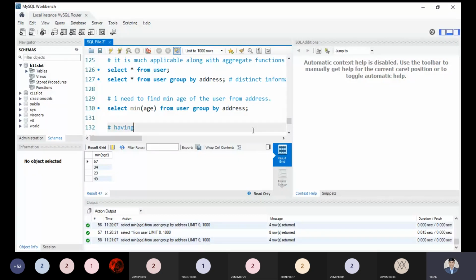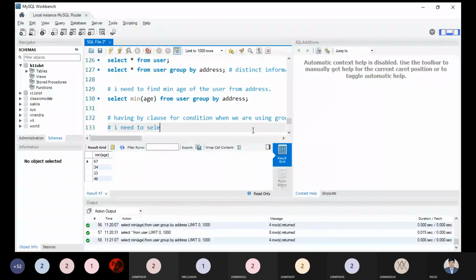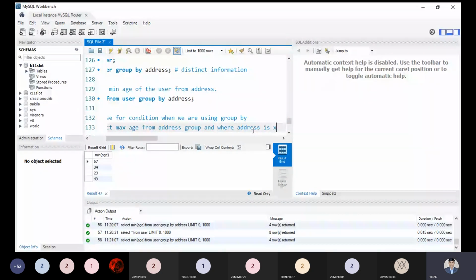The HAVING clause is used for conditions when we are using GROUP BY. What is my question? Now I'm changing the question: I need to select the max age from the address group, where the address is XYZ. This is a simple question.